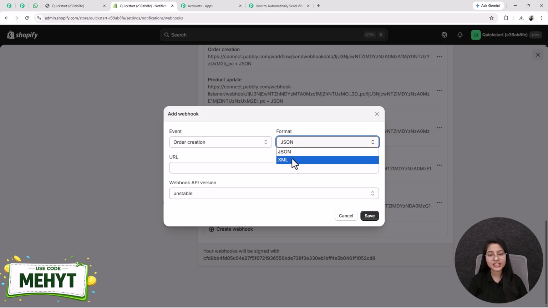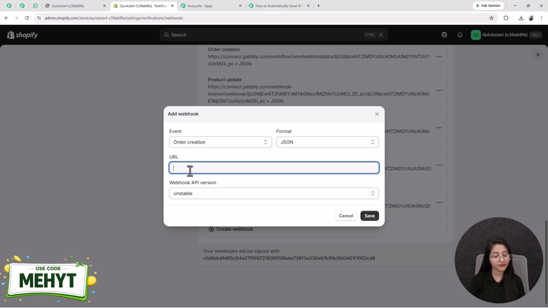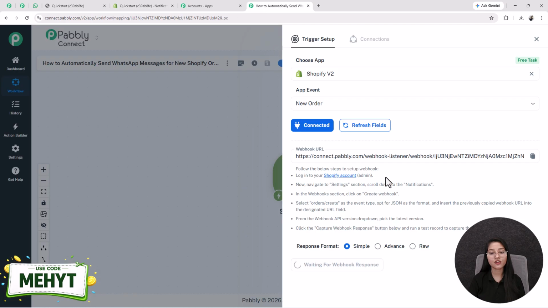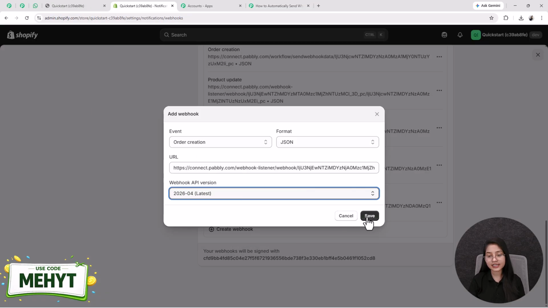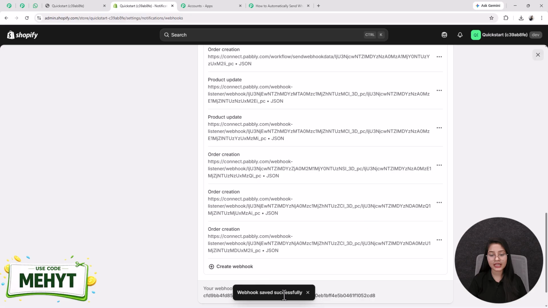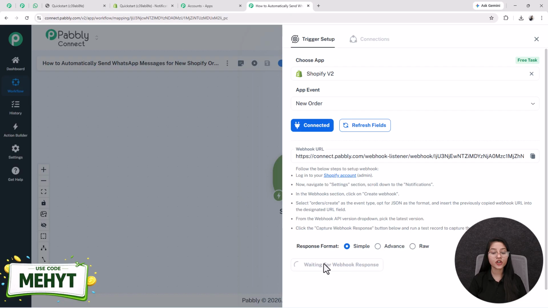After that, the format I'm selecting as JSON. Next, I'm pasting the webhook URL in this field that I have copied from here. After that, the webhook API version I am selecting as latest. After that, I will click on the save button and see our webhook is saved successfully, and you will see it is waiting for a webhook response.